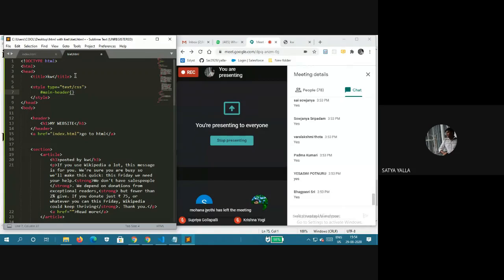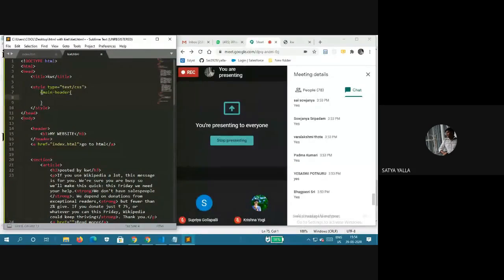This symbol indicates the ID, hashtag. Hashtag indicates the ID of this main header.